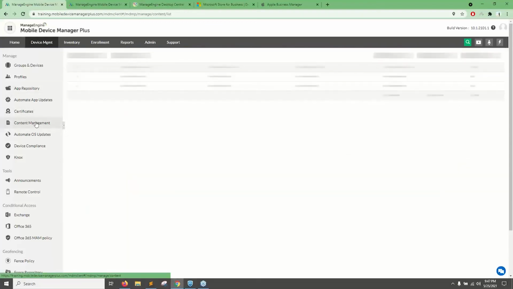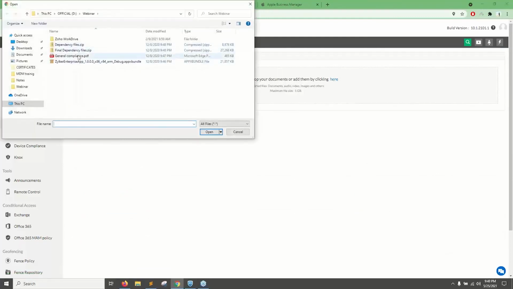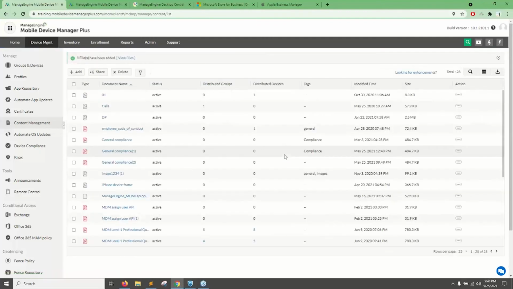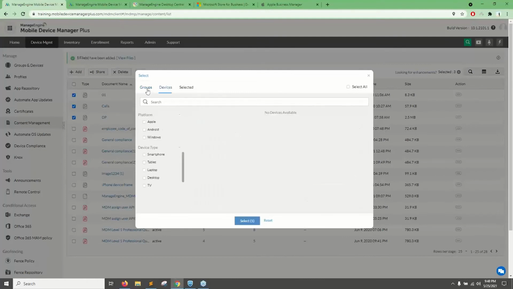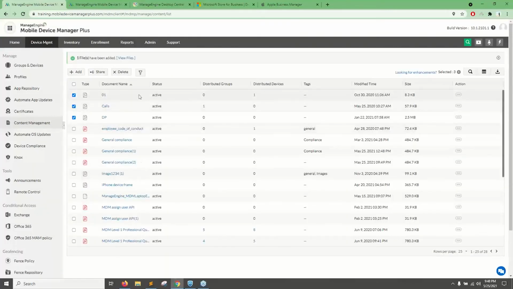So what I'll do is go to the content management section. I'll add the necessary files. You can add the required files here. Be it any type of file, a document, audio, video, or image, you'll be able to add it under this section. Once the file has been added, you can select the required files and share them with your device group. If not, you can specifically choose an individual device and share it as well. So this is how you add a document and share it with your endpoints.